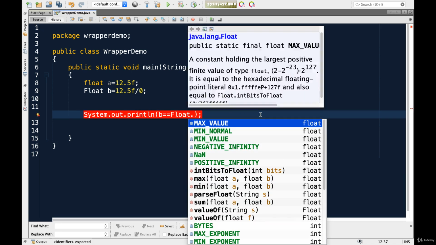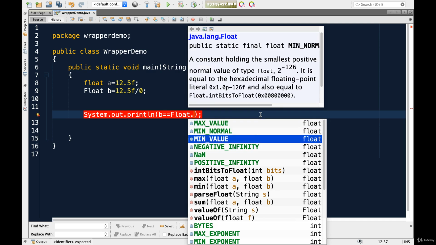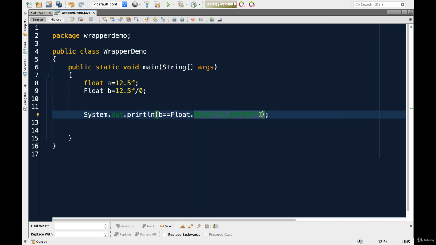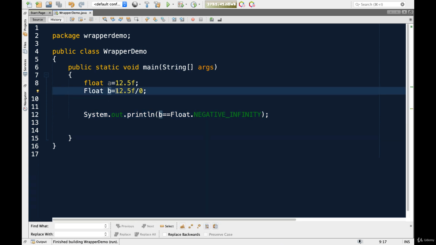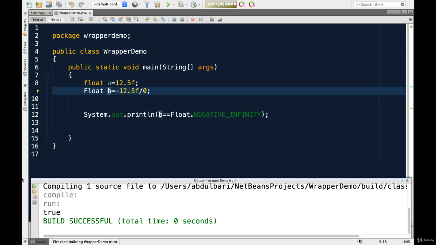And there is one more constant, a final value defined here, that is NEGATIVE_INFINITY. Let me check with negative infinity. I'll give negative infinity. Let us check the answer. False. It is not negative. I will make this number negative, minus 12.5f divided by 0. Then it should be true. Yes, it is negative infinity. So yes, the answer is true. Here at the bottom left, you can see the result is true.